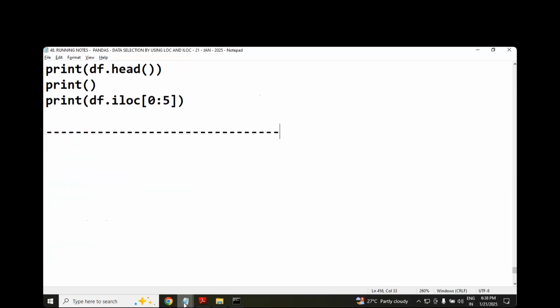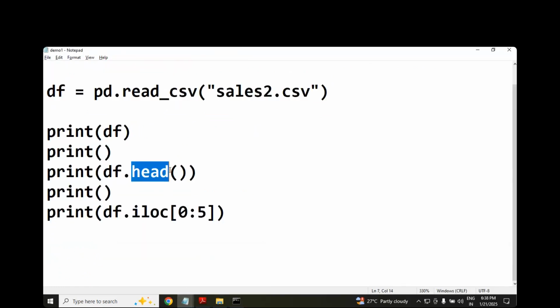But can I tell one small limitation? The head method, by default, will fetch from the 0th record. By default, it will try to access from the 0th record. But the beauty with iloc is that you can specify 10 to 50. That is one great advantage actually.